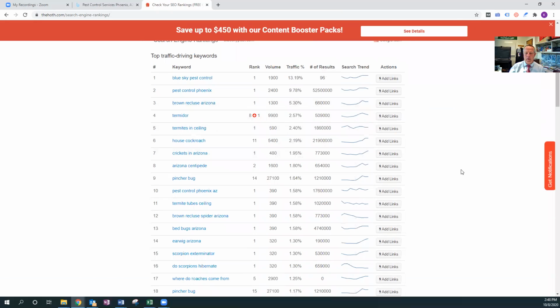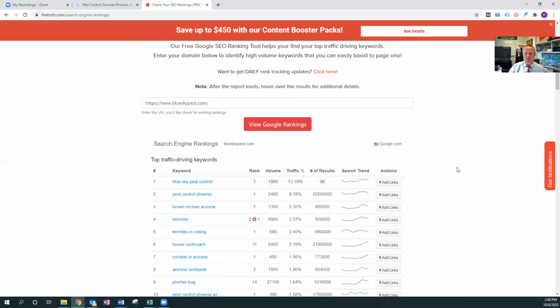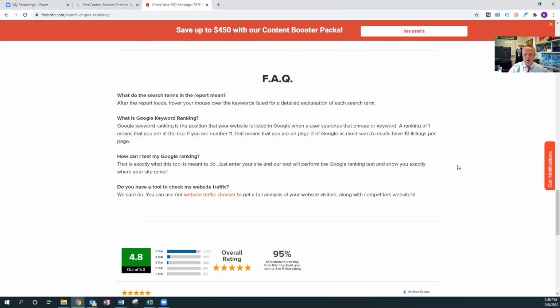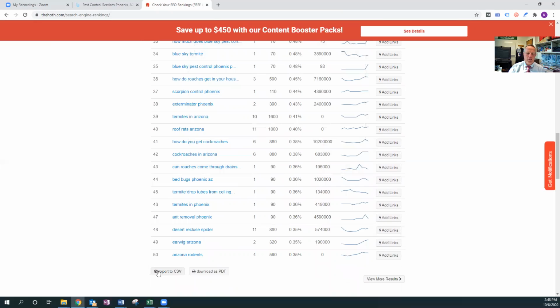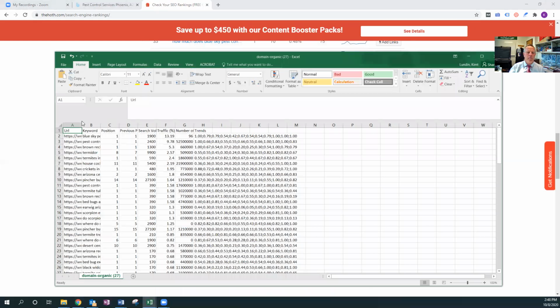That looks very useful, but to be even more useful, I'd like to scroll down to the bottom. They have a great feature which allows me to export this to a CSV file, which I can pull up in Excel. Let me pull that up and drag it onto the screen. Here we go, so here's the file.